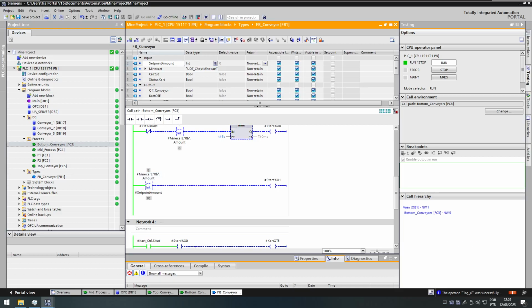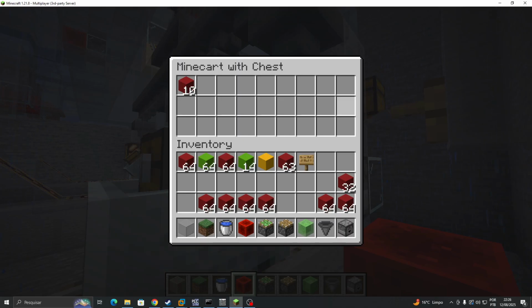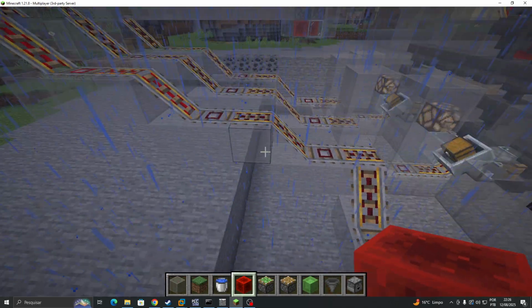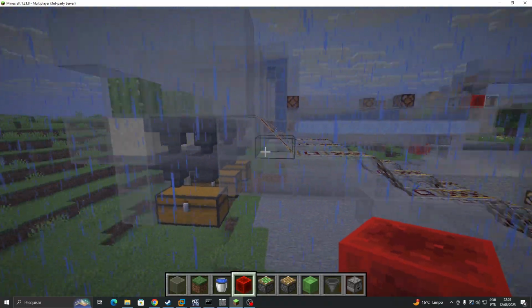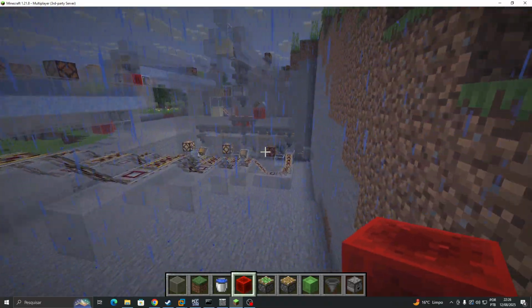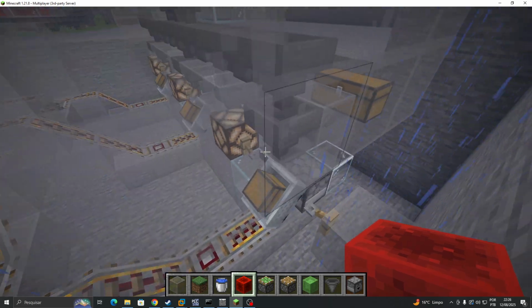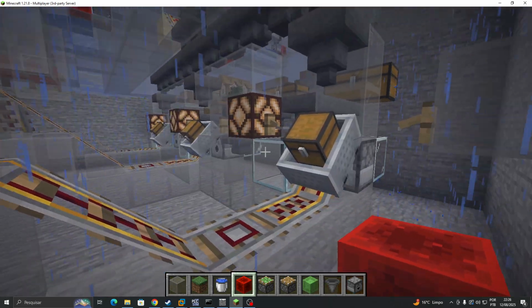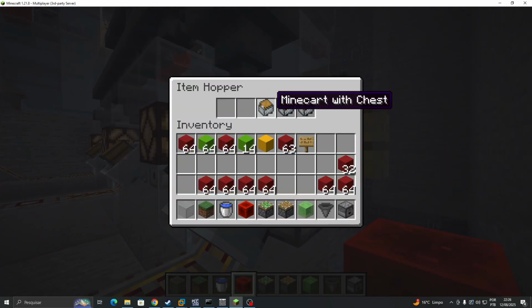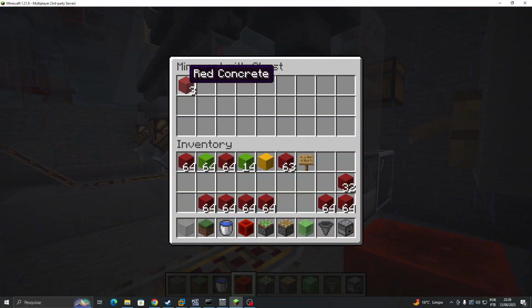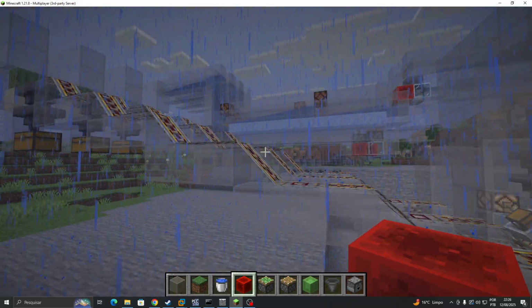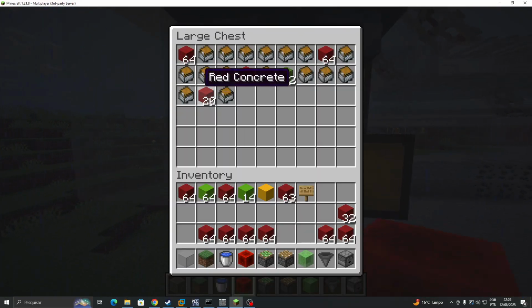So that's the amount in the minecart and our set point. When it gets higher than or equal to our set point, it will start the line and it will deliver what we want. So what we want is 10 units of red concrete, and it will get right here.